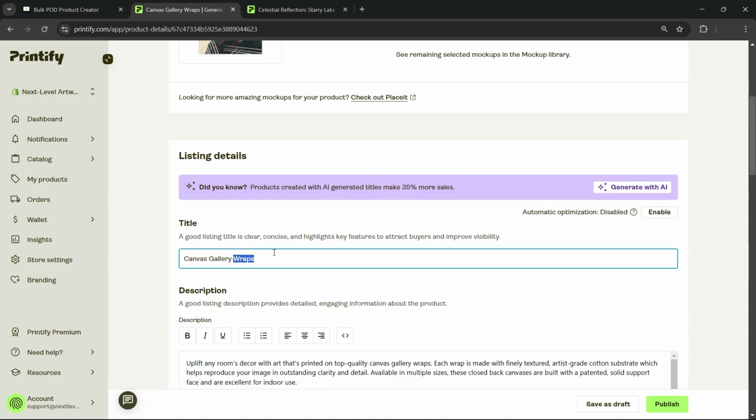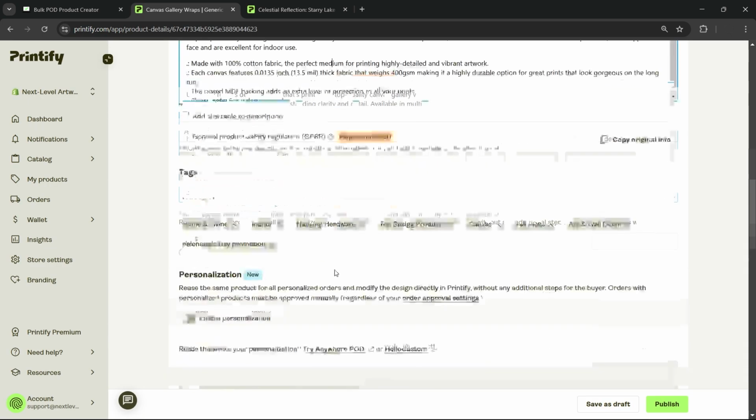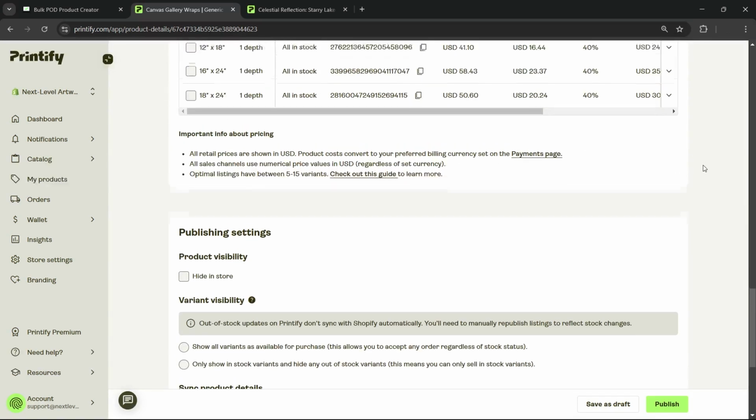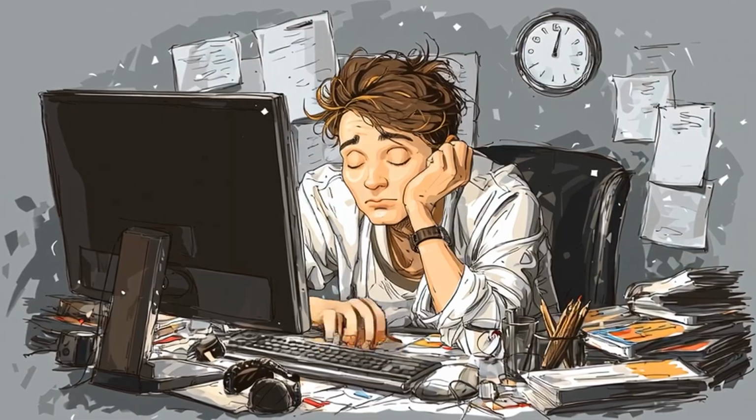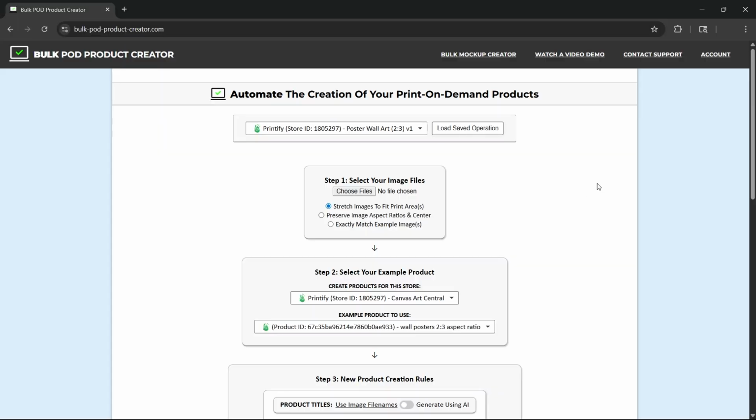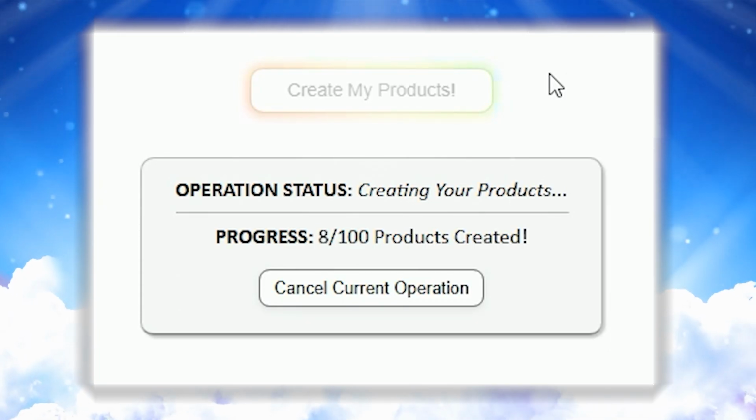the next page, and then you have to rack your brain and come up with the title and description and the tags that accurately describe the artwork. You have to make sure all the settings are correct. It's a lot of boring, repetitive work, which thankfully you don't need to waste your time on because there's a super useful automation tool called the Bulk POD Product Creator, which does all this boring work for you.